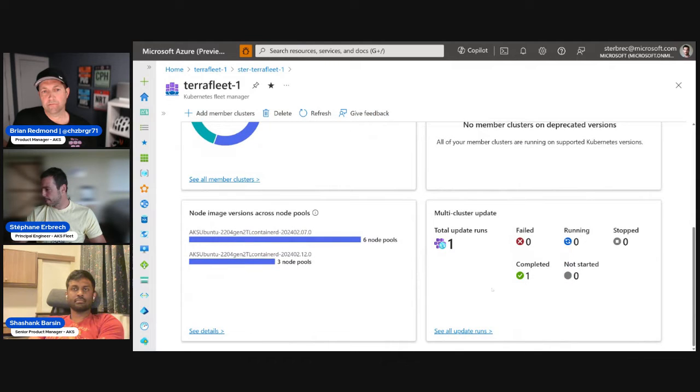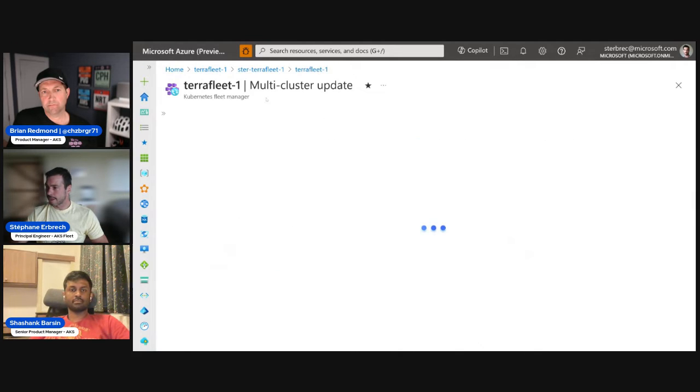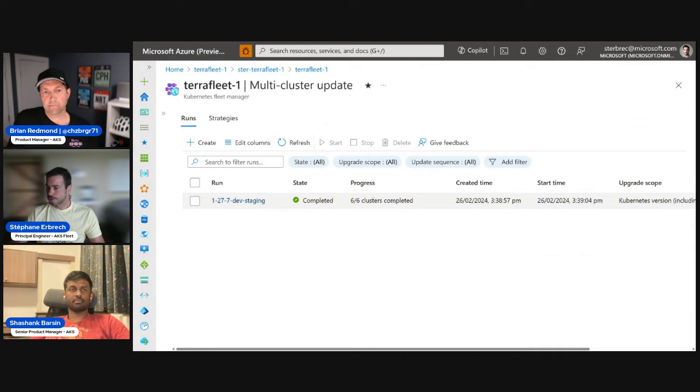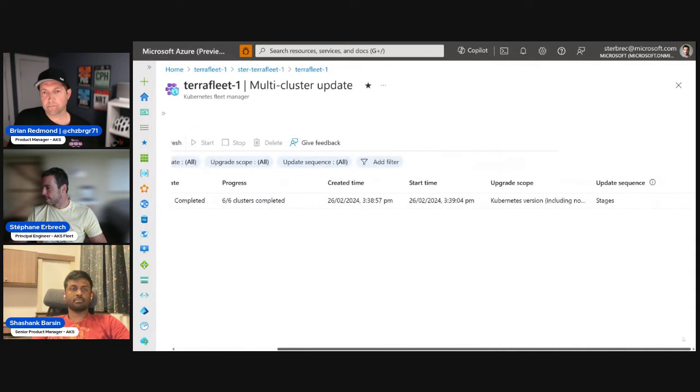And so if we take a look at the update runs, I have already run one prior to show you the output and how it looks like. And so I upgraded dev and staging to 1.27.7. And we can see here that it was completed successfully. It upgraded 6 clusters. We have when it was created, when it was started, and that it was in stages.